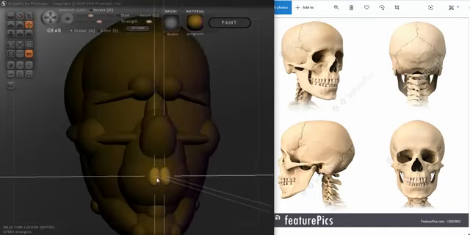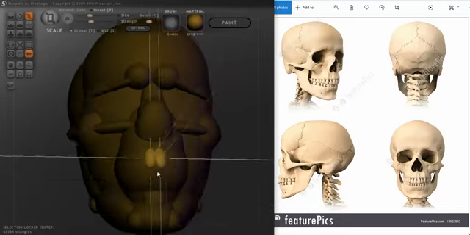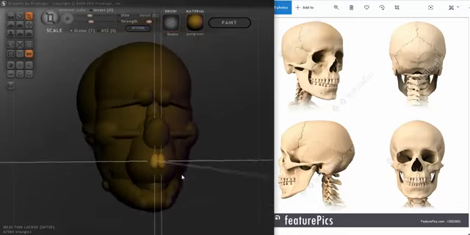Grab tool, move them a little bit closer. Probably make them a little longer. So we go back to scale, global, and move the tool up a little bit. So that's a start.